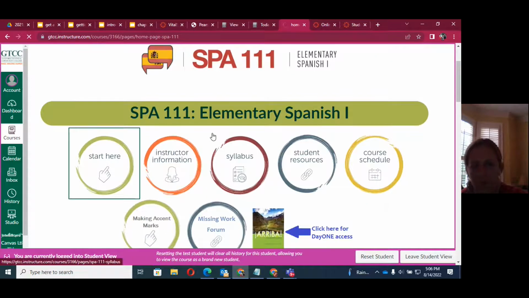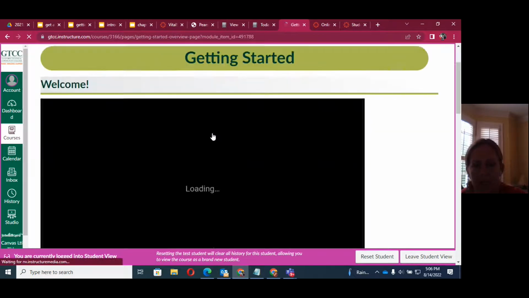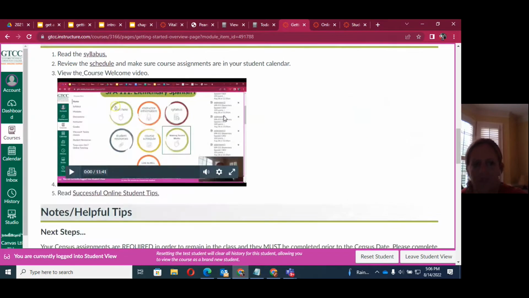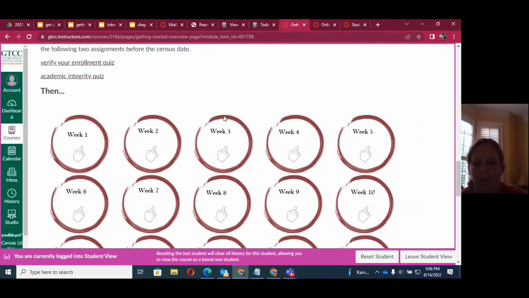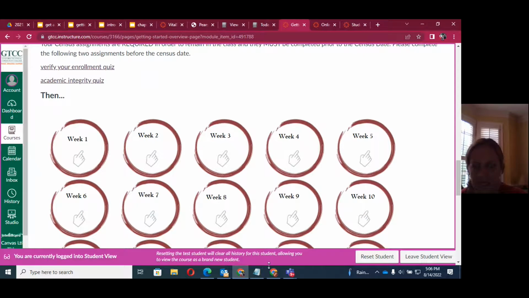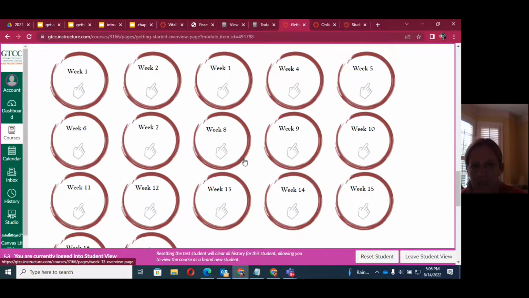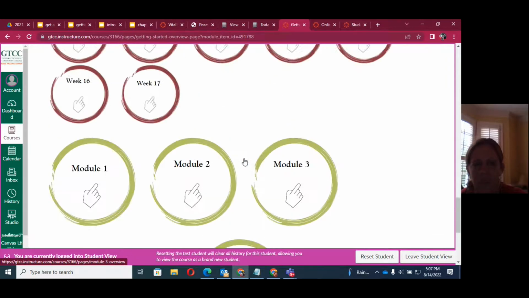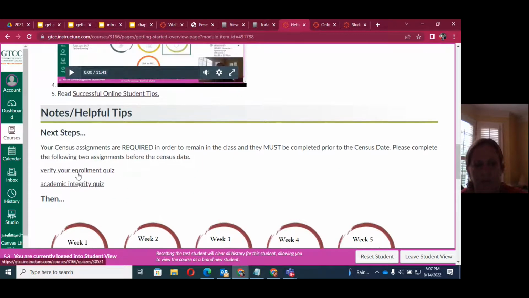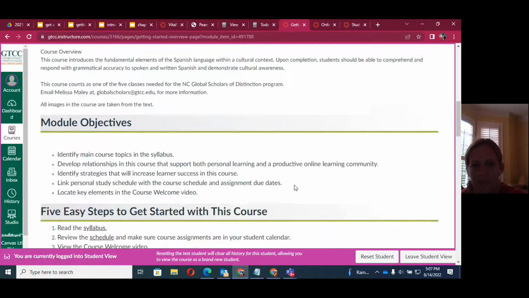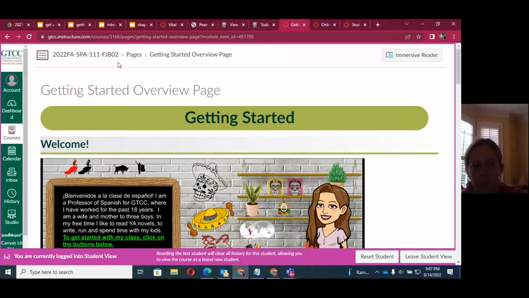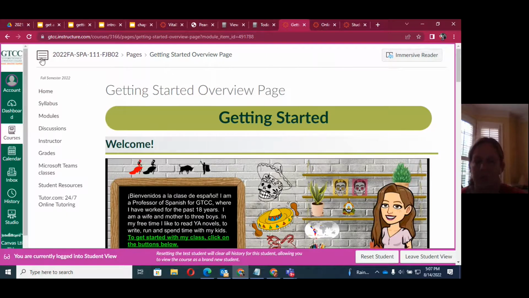So the first one is the Start Here bubble. When you click on it, it is going to introduce you to the class, give you some module objectives, a welcome video. Then these various bubbles take you to the module overviews for each week. Then you also have your verify your enrollment quiz and your academic integrity quiz. So that's all on that first page. Another tool you can use is these 3 bars, which open up a little navigation bar on the side.